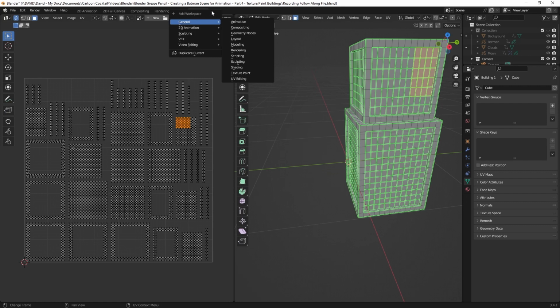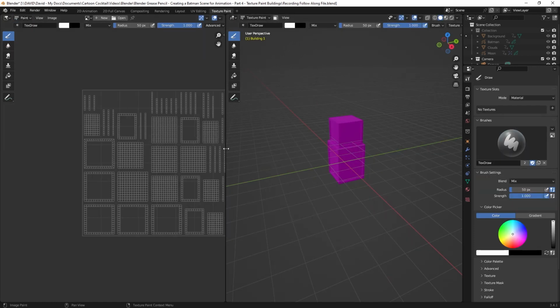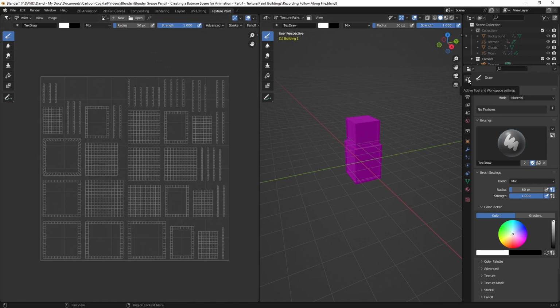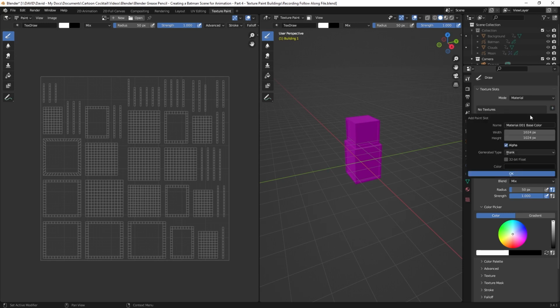So now I'll click on the plus button up here again and add General Texture Paint. You see our model is purple, and that's because we don't currently have an image assigned to texture paint on. So to add that, in the Active Tool and Workspace Settings tab, I'm going to click on that. You see we currently have no texture, so I'm going to hit plus, base color, and I'll add the name Building 1 base color.